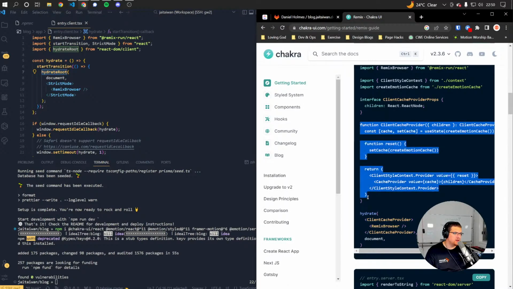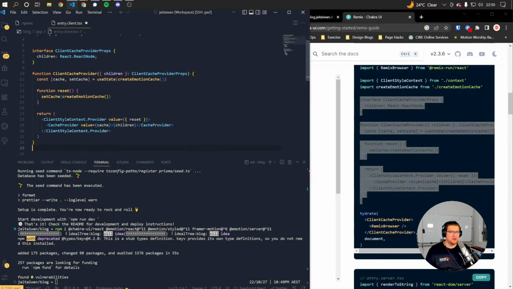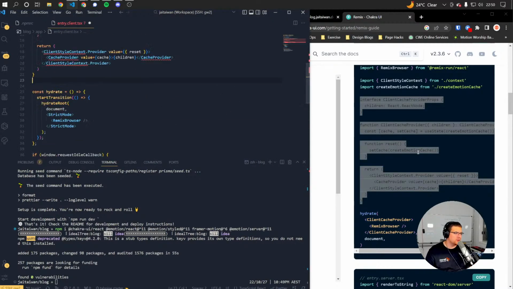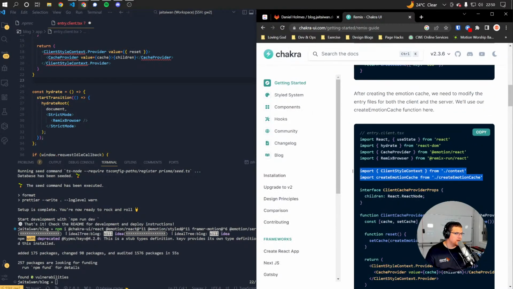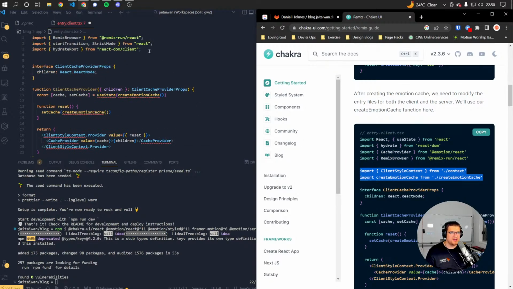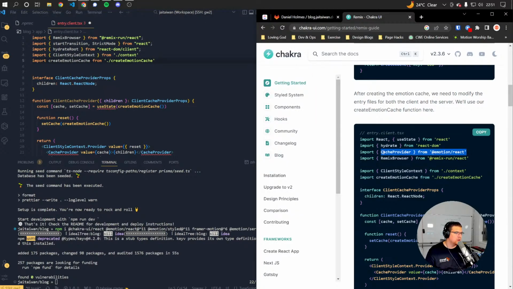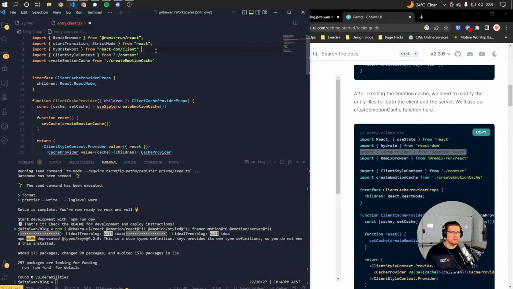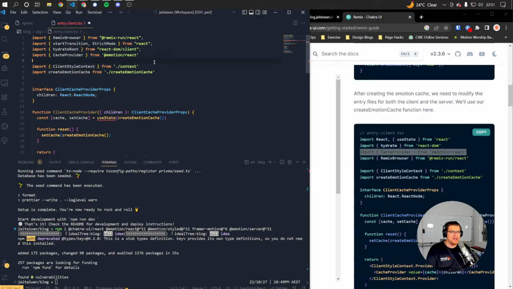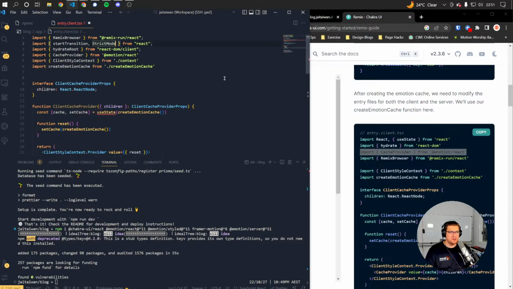ClientCacheProvider. Okay, we can pull that in. Let's grab this interface. And let's add that in. Paste that for now. Let's have a look. We want to grab these two. Oh, grab a little bit more. Don't know if we need the cache. Yes, we'll need the CacheProvider. CacheProvider can come from Emotion React. So we'll grab that one in here as well. We will probably need useState, I assume.